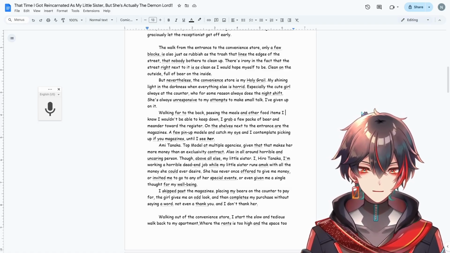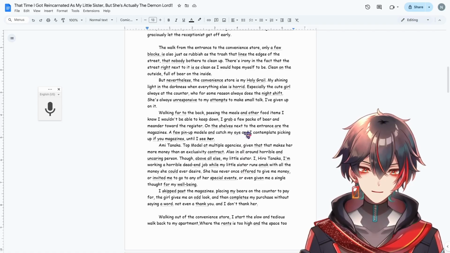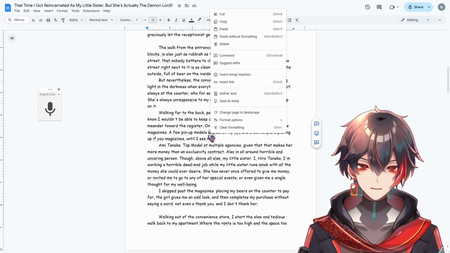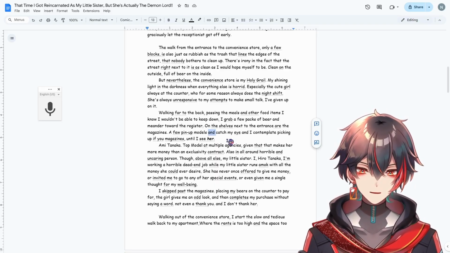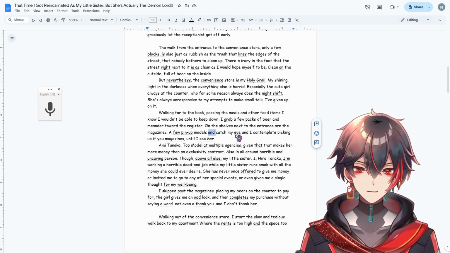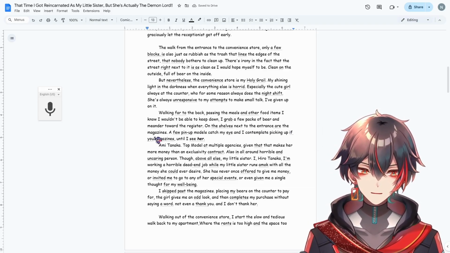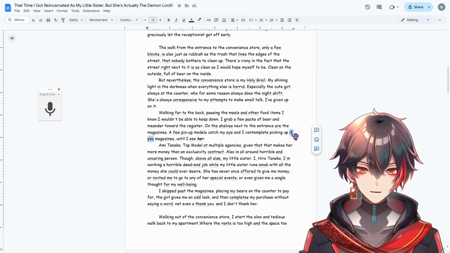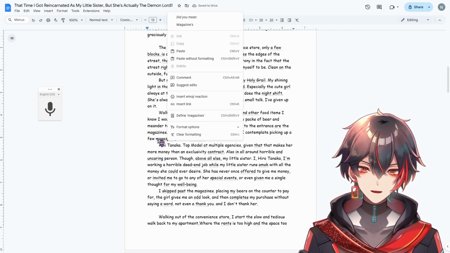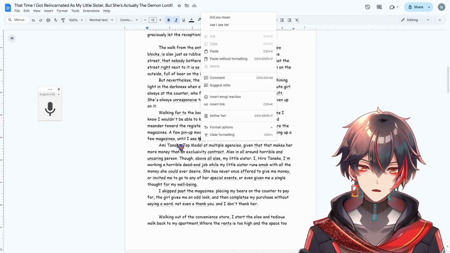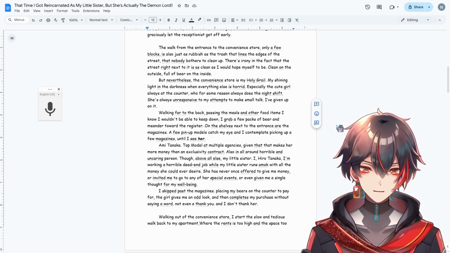On the shelves next to the entrance are the magazines. A few pinup models catch my eye, and I contemplate picking up a few. I have to figure out what I was trying to say. A few magazines until I see her. Till I see her. No suggestion.